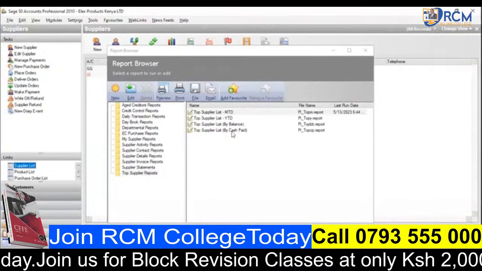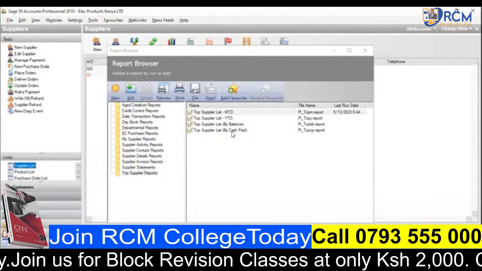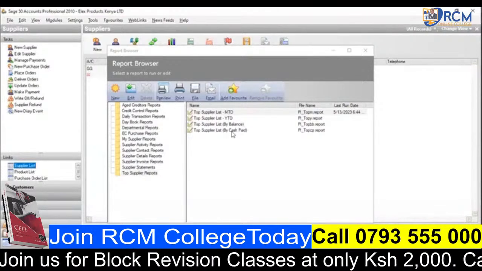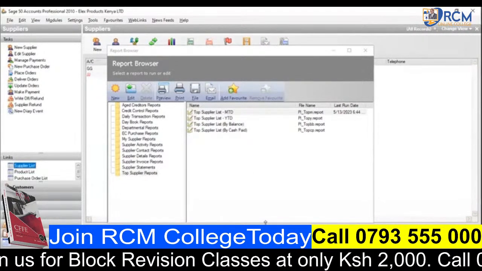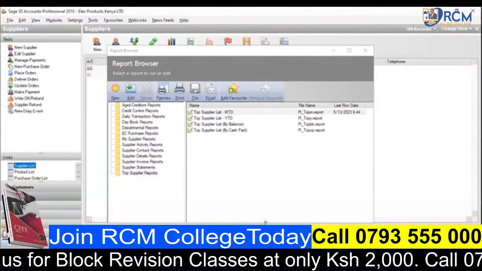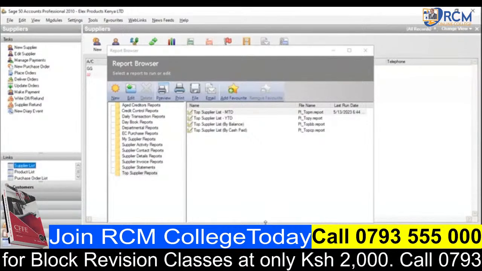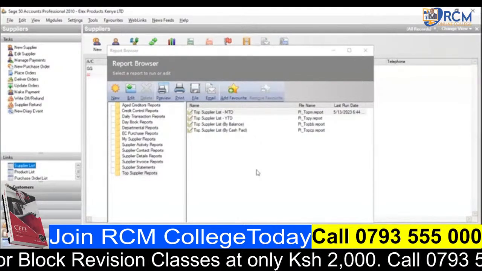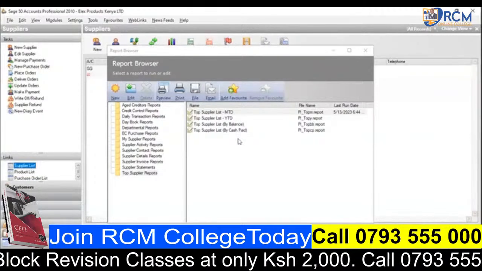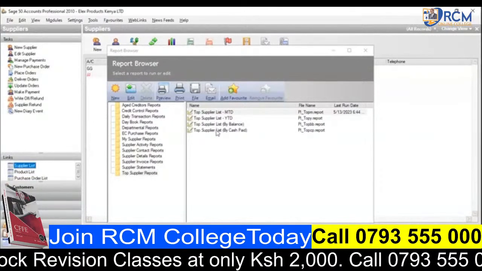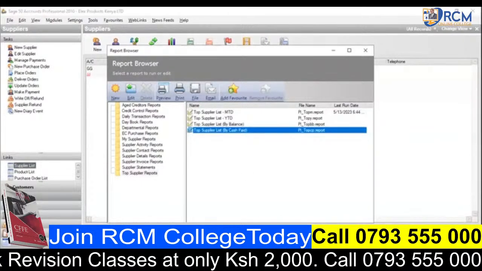So this will give you the supplier list by the total amount that you have been transacting with these particular suppliers. This one by balance will give you the top supplier list by the balance that you owe your suppliers. So if you want to see which supplier you owe the most, you will simply come and click on top supplier list by balance. If you want to see a supplier that you are spending much on, you will simply come and click on top supplier list by cash paid, and that will generate for you the report that you need.